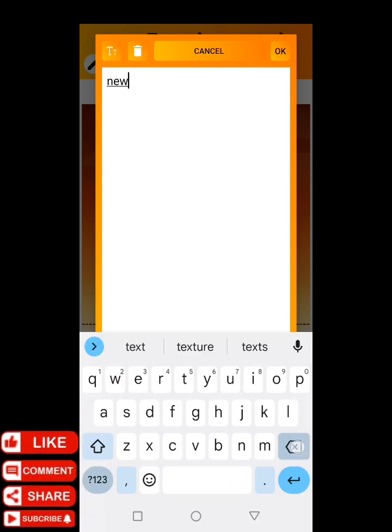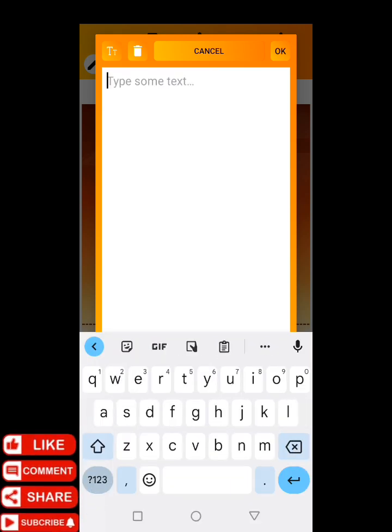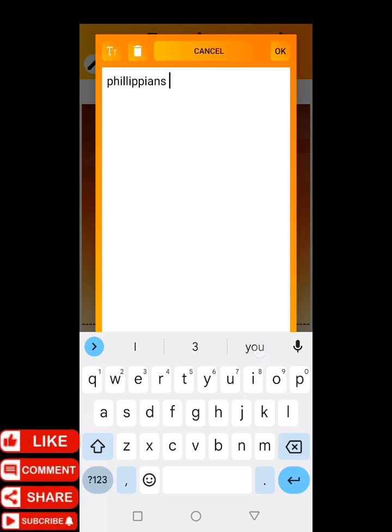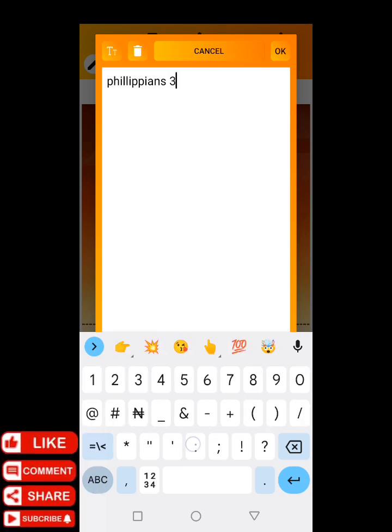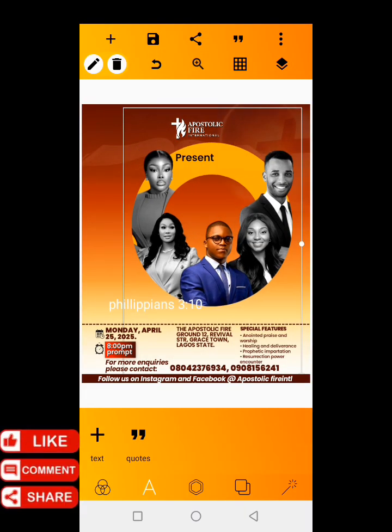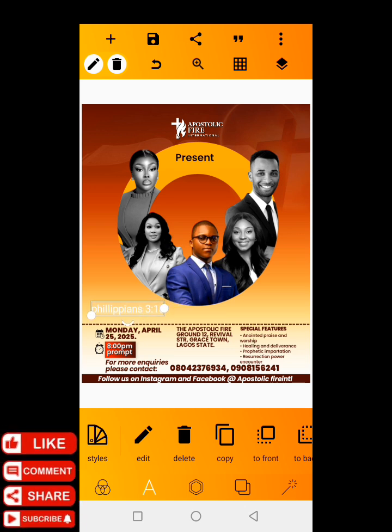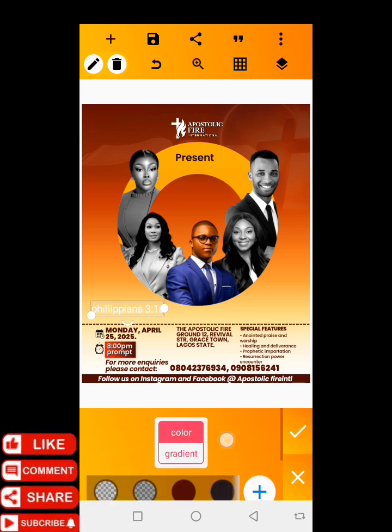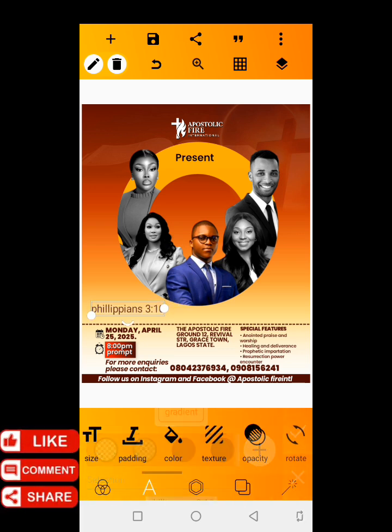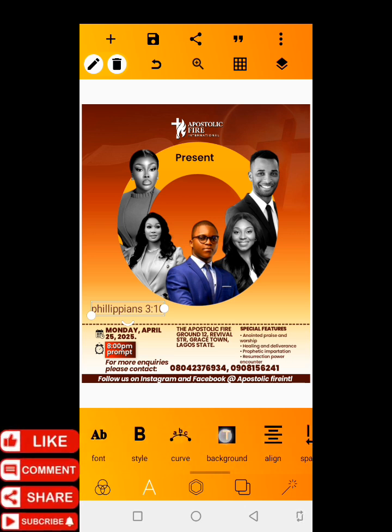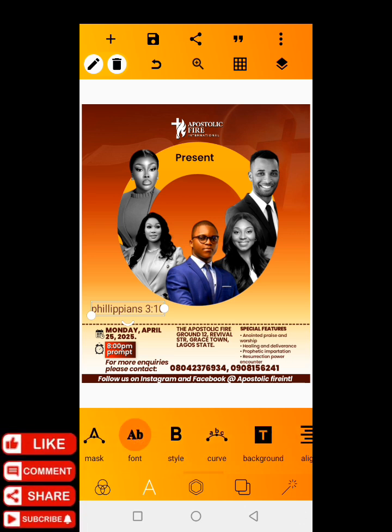Philippians 3 verse 10, I remember. Philippians 3 verse 10. So I'm going to adjust this like this. I can now place that here. I can go to the color to mix up the color I used here. And after that, I can change the fonts. Let me check. I should be able to recognize the font I used.